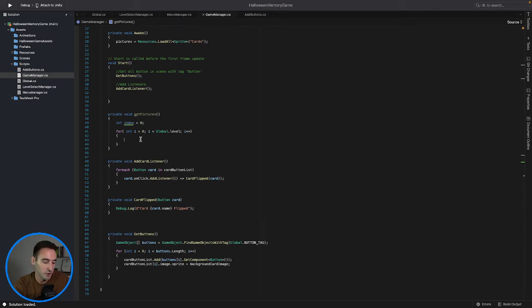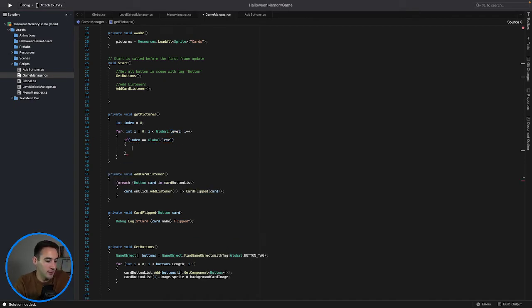So for this, we can say if the index is equal to our global dot level, then we can go and reset our index. So index is going to be equal to 0. So to explain this, actually this is wrong.